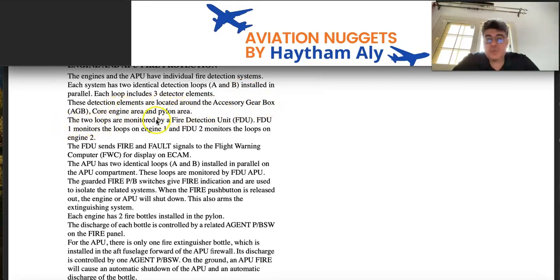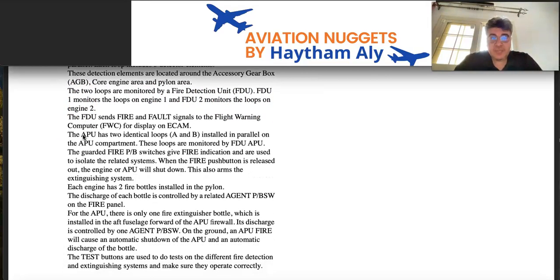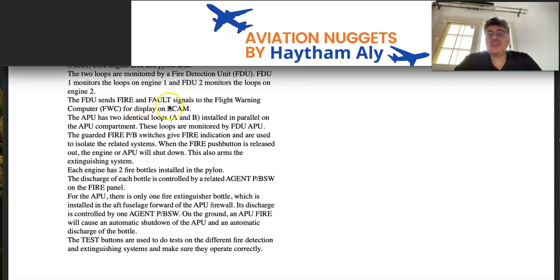The two loops are monitored by a fire detection unit. How many fire detection units do we have? FDU 1 monitors the loops on engine 1, and fire detection unit 2 monitors the loops on engine 2. So everybody, the fire detection unit sends fire and fault signals to the flight warning computer for display on ECAM.